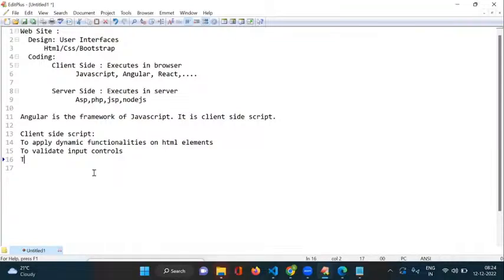Okay. Next one, to execute logics. If you want to implement any logic, then also we take the support of these client-side scripts. Here I'm asking you one question. You can implement the logics by using any one of these. Coding, I told you, coding. For coding you can take the support of client-side script as well as server-side script.